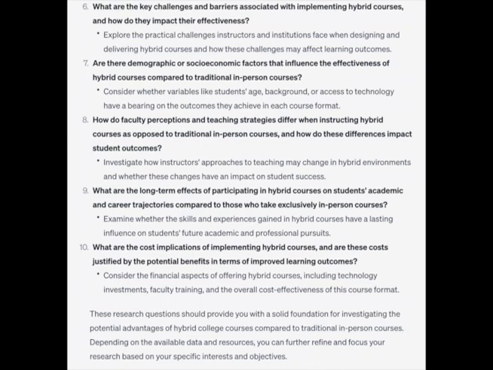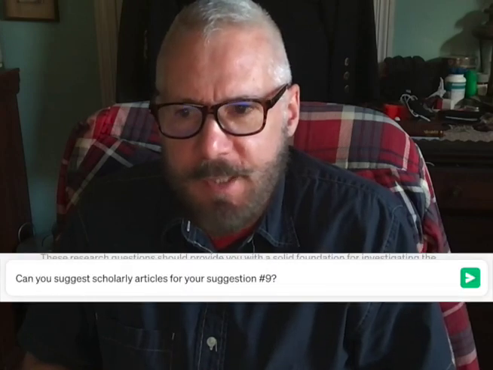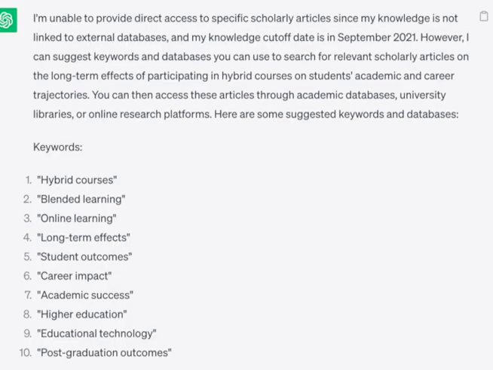All right, so ChatGPT continues by saying these research questions should provide you with a solid foundation for investigating the potential advantages. Depending on the available data and resources, you can further refine and focus your research. Absolutely. So again, those are helpful, but I think we need to focus more in detail on specific aspects of any of those. So I asked ChatGPT to suggest scholarly articles for suggestion number 9. And again, because of the iterative prompting, it remembers what number 9 was, so it can elaborate on that.